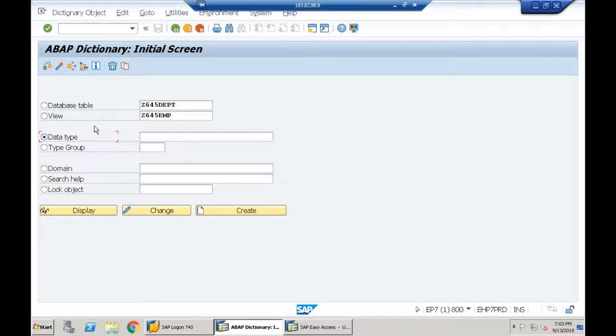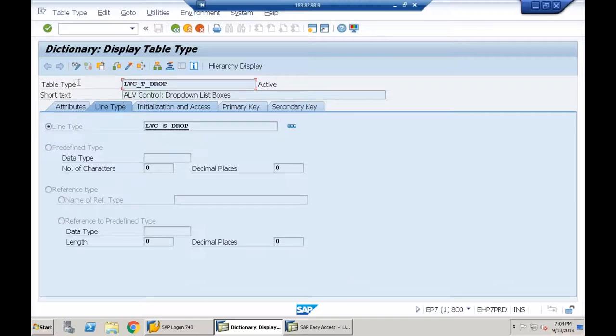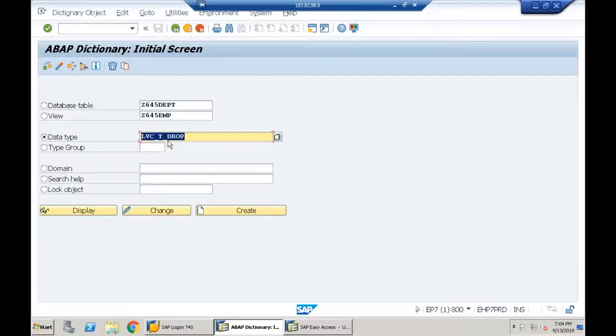Just like your standard database table, standard data elements, standard domains, standard type groups, there are many standard table types given by SAP itself. For example, we have a table type LVC_T_DROP. It's a table type which is associated with a line type. We'll see what that line type is.